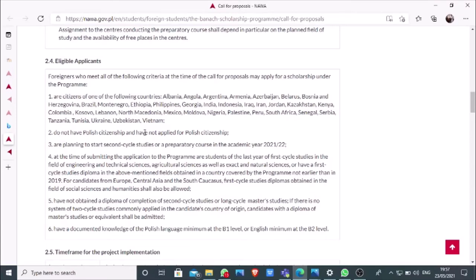Then, as far as you do not have Polish citizenship, and you are planning to start a second cycle degree or a preparatory course. The preparatory course is the Polish language course that you undergo, you understand, just to familiarize you with the language and the socio-economic affairs and everything like that.